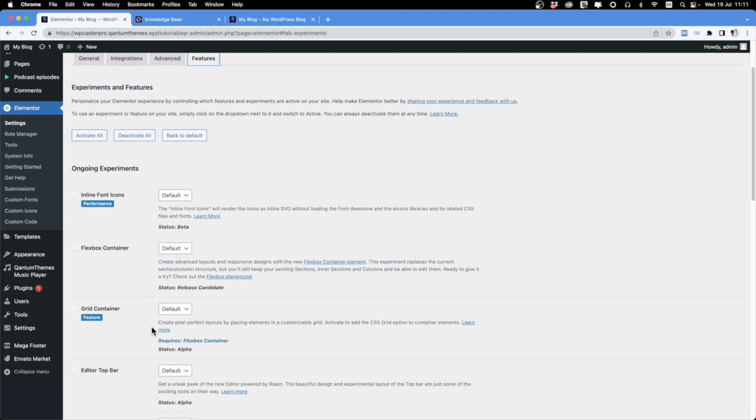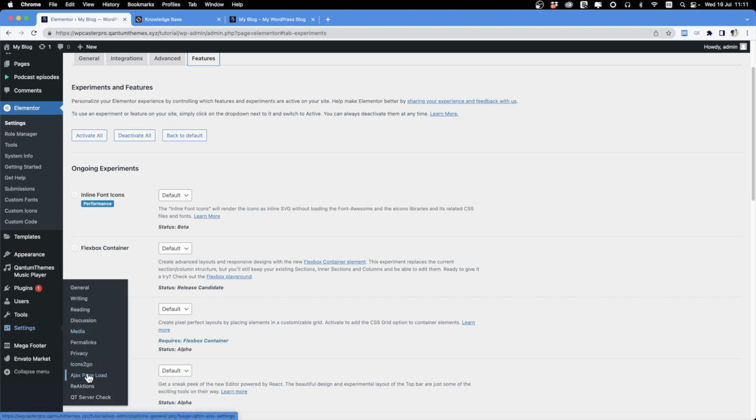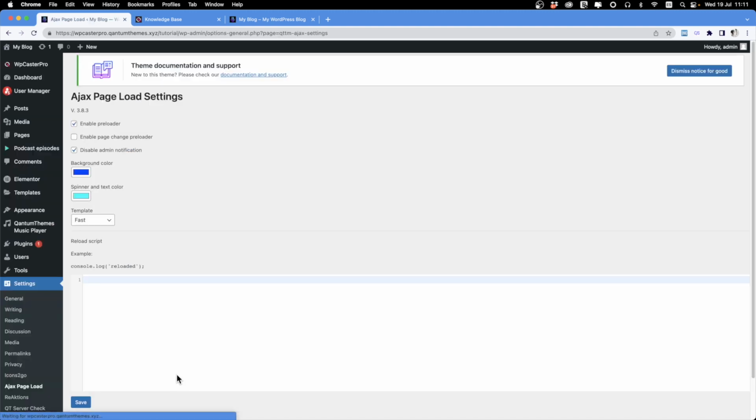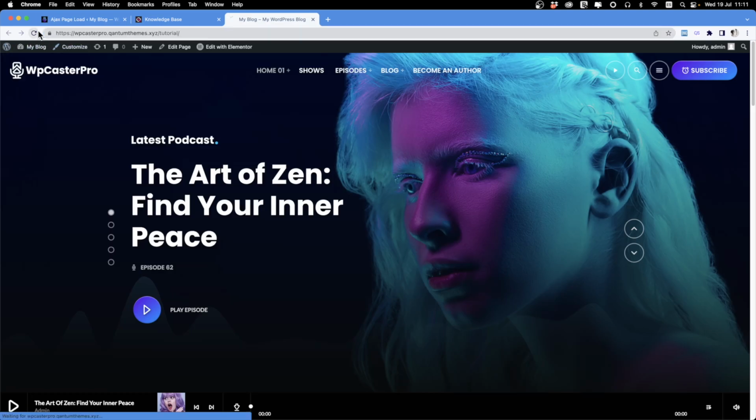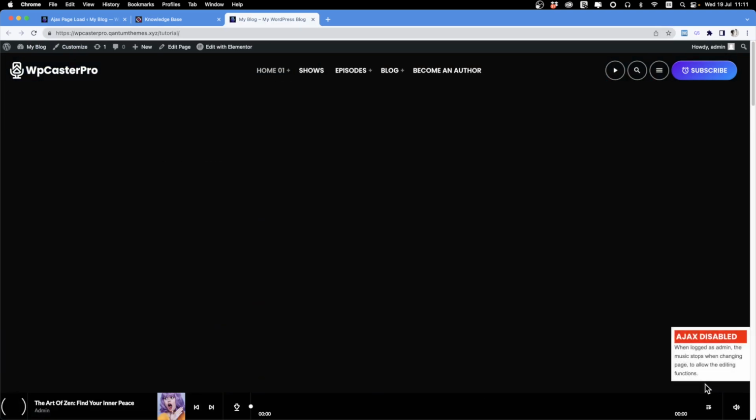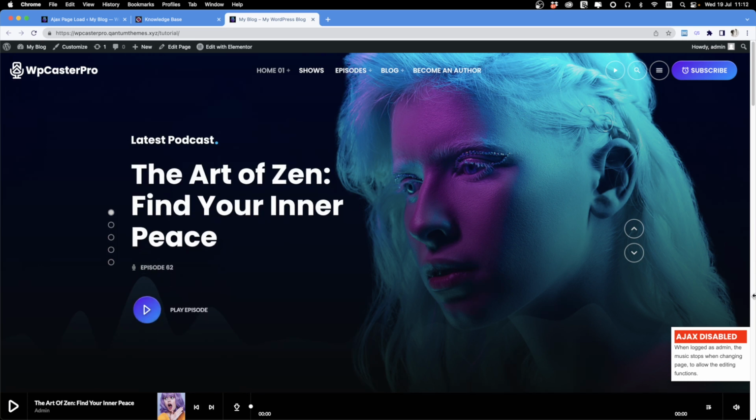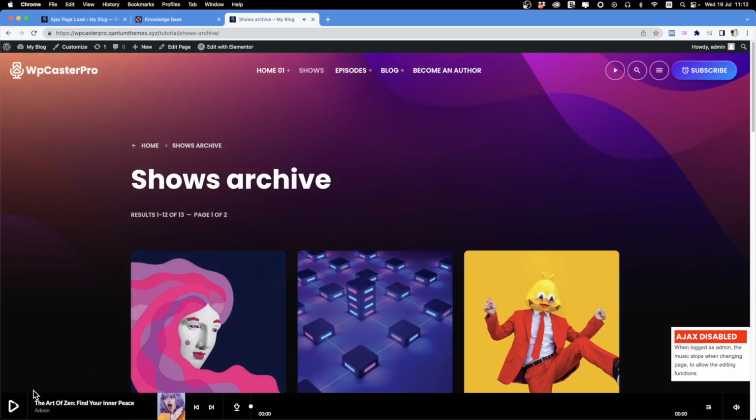The second step is to go to Settings, Ajax Page Loading. The first time you install WpCasterPro, you are going to see a notification pop up on every page on the bottom right corner. Ajax Page Loading is the functionality that keeps the music playing when you change pages. But when you're logged in as administrator, Ajax Page Loading is disabled. So if you play the music and change page, the music is going to stop.